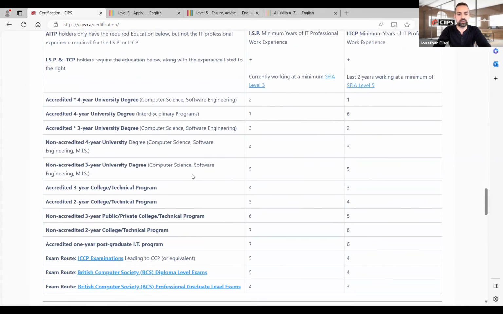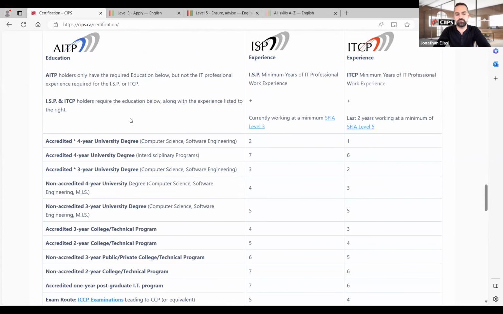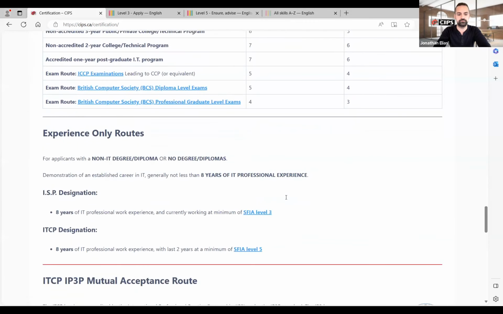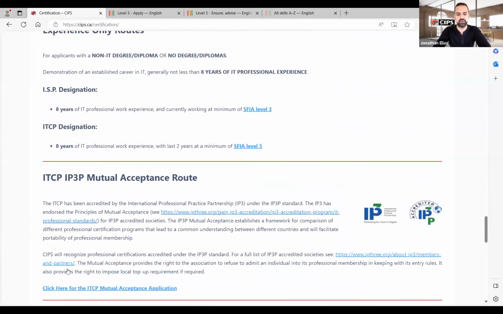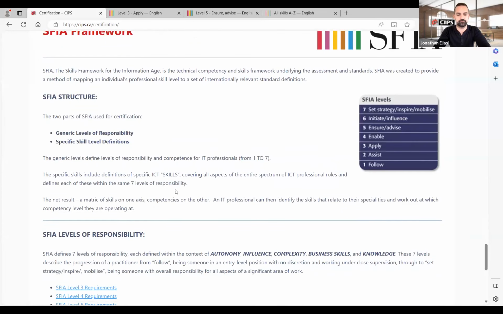Again, this is on the main certification page. If you want to see what the requirements are in terms of to get approved, you can look at your education and based on the years of IT experience. We also have some information about that mutual acceptance route if you do hold an IP3P accredited designation. Also some information about SOPHIA.